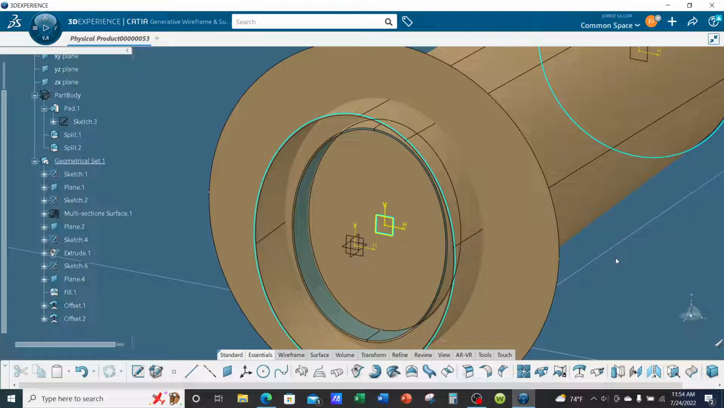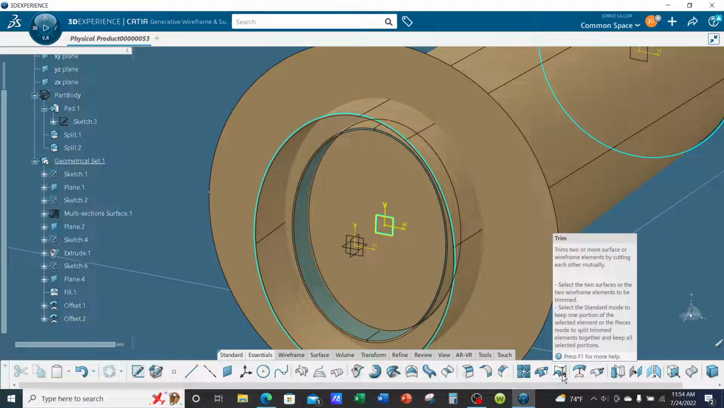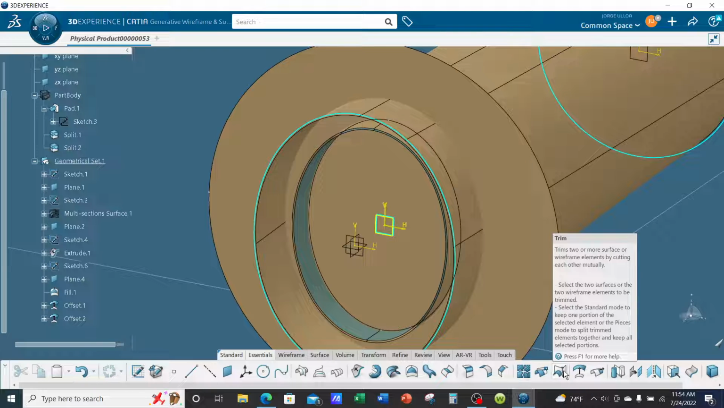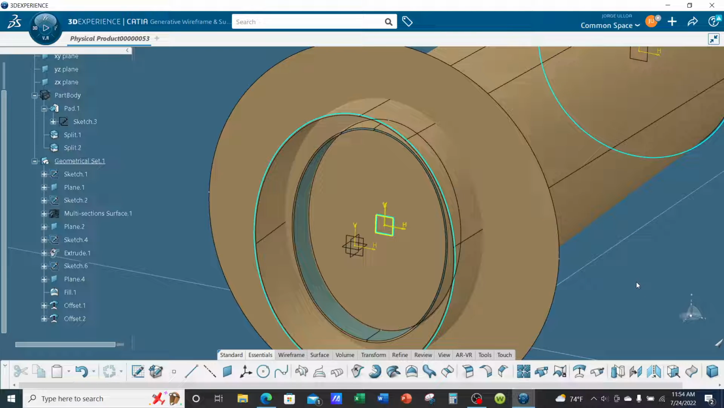Alright, so we're going to use a tool called trim. Trim is actually split and join combined into one command. So it's going to split the surface or surfaces, remove any excess, and then join them into one. So that's what trim is. You have to pick things in the right order and select the correct portion of the surface you want to keep. So I'm going to go to trim.